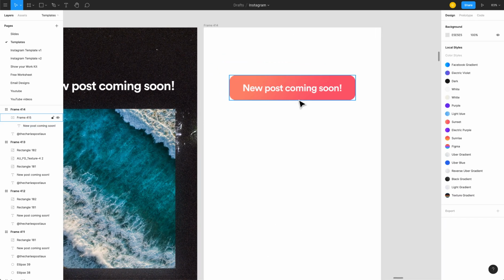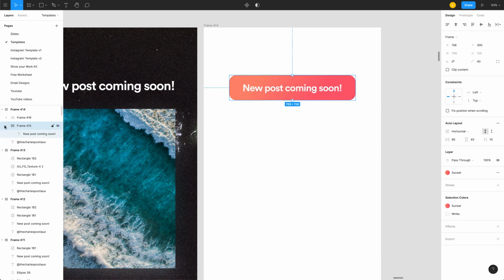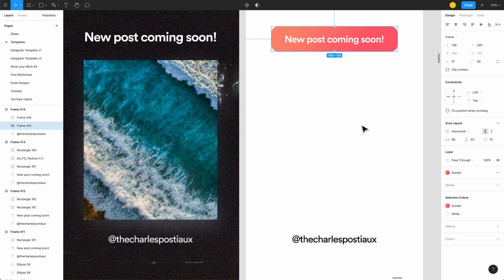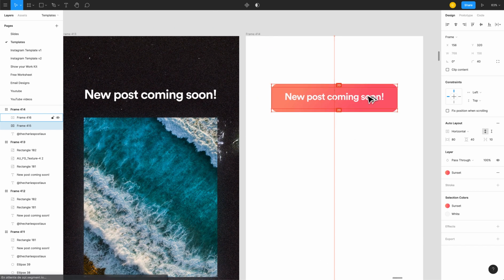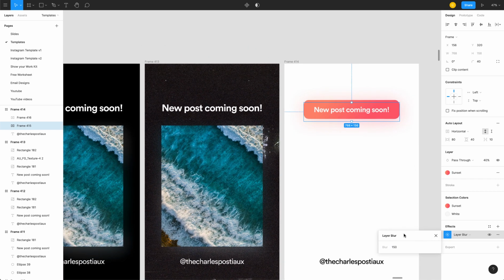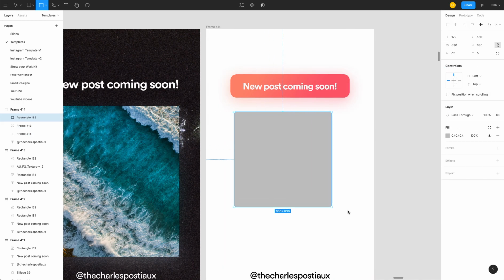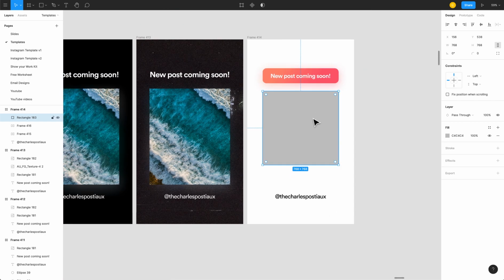So I could have that. Maybe let me try, not this one, the one at the bottom. I'm going to try to do the same thing as here with the photo. So I'm going to maybe do 20, reduce the opacity to 40, layer blur again, 150, maybe a little less. And then we could center it, perfect.